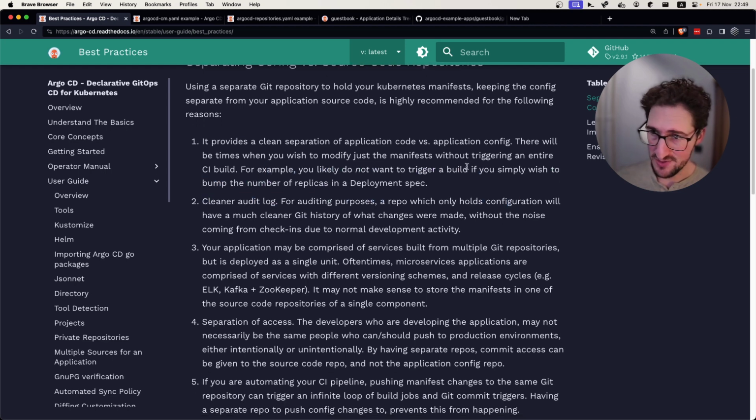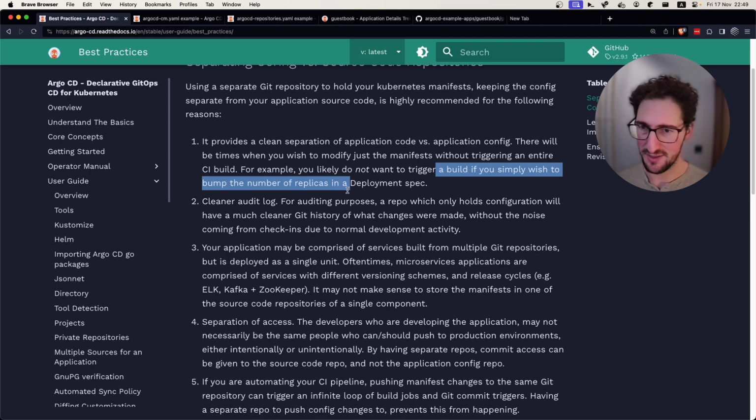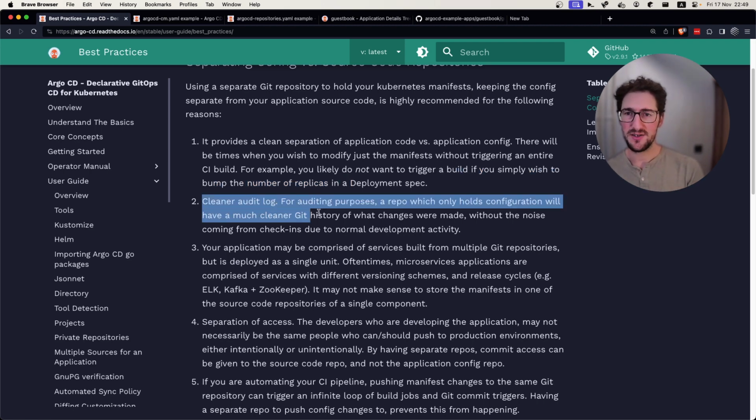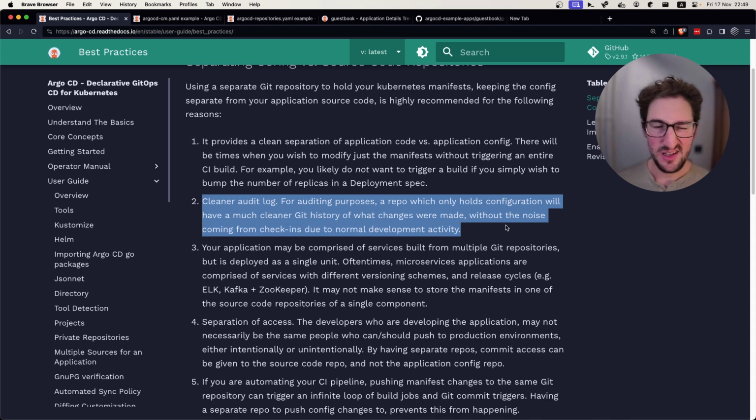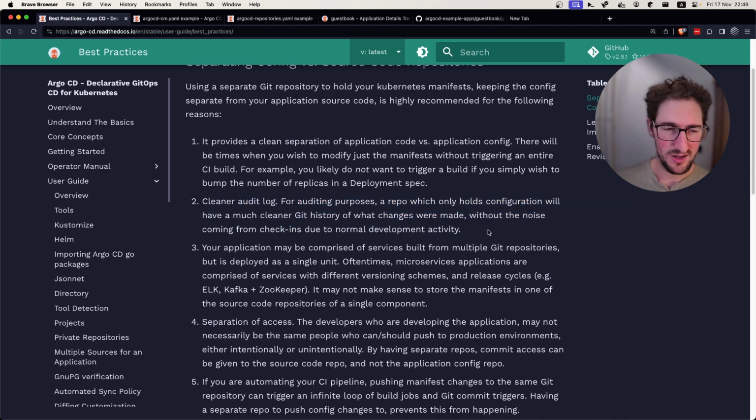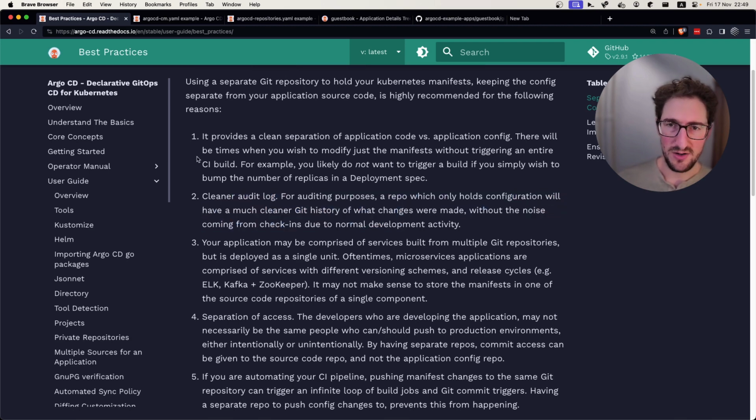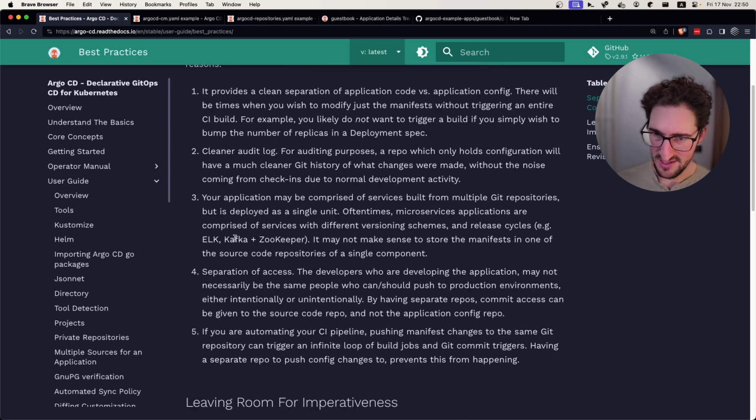Exactly, like when you want to bump the number of replicas, you don't need to do a full CI thing. Cleaner audit log. Is that a cleaner audit log? I mean, if we've got a git log and git blame for only a single file or only a tree, that I think... Okay, I'm not buying these arguments yet.